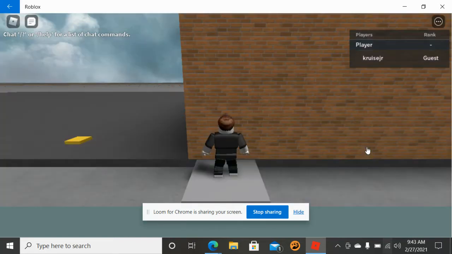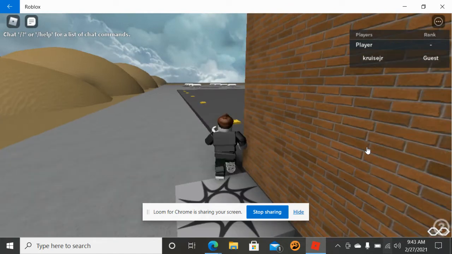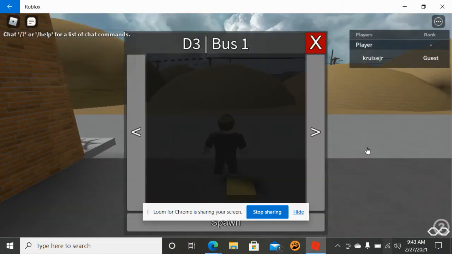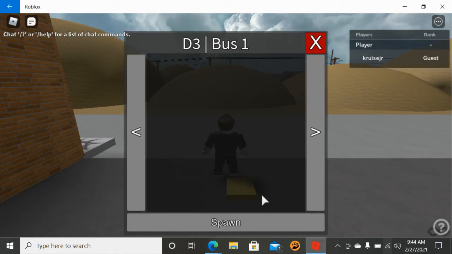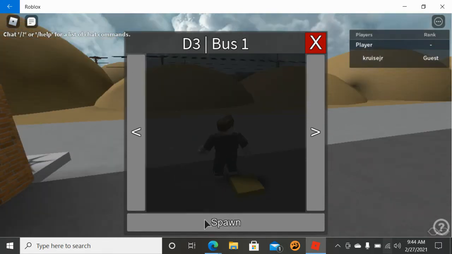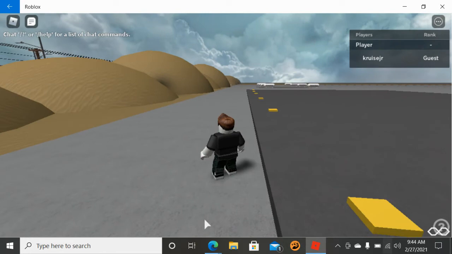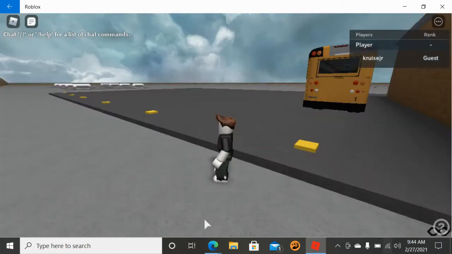And here we go. Start loading it. Okay, we're gonna select bus on in. Spawn. I'm going really slow today. You can do that. There's a bus.